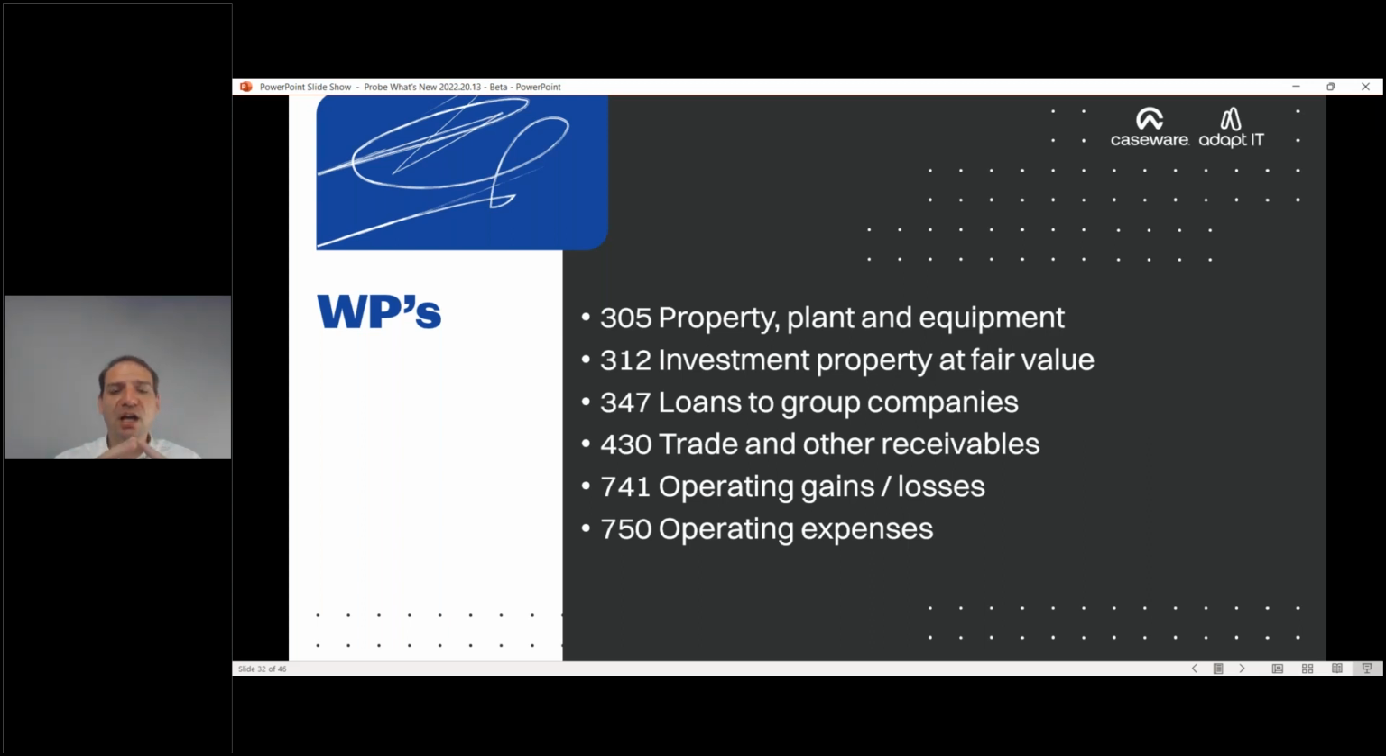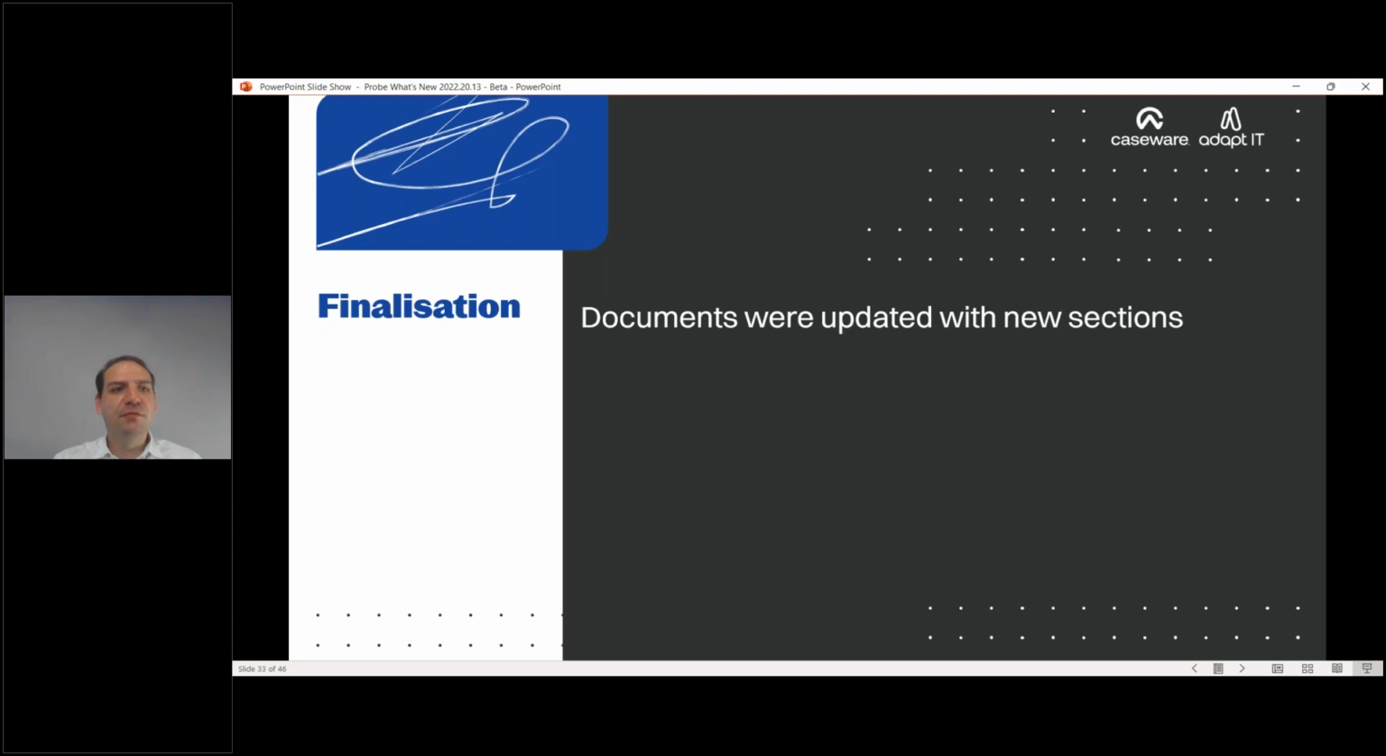So you would have to be very careful if you want to use the template. Remember, the template is still in a beta state, so we can't yet guarantee that all of the procedures in the other work programs will show, because we're still busy with splitting out those TRABs and making sure those sections actually work. And then if we get to finalization, we've basically updated the finalization. Some of the documents are not yet 100% complete, but we are updating those with the new sections.